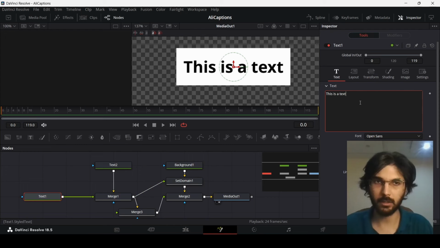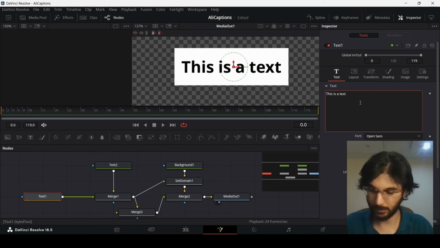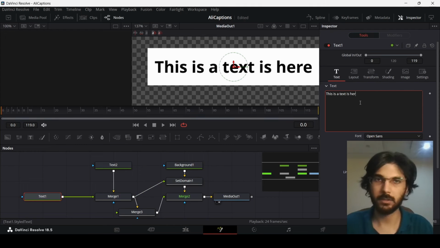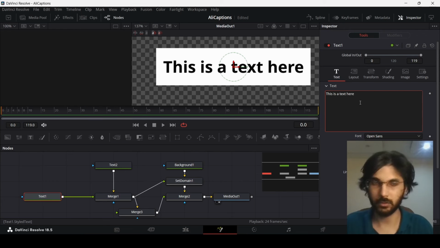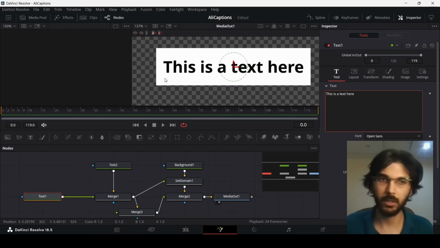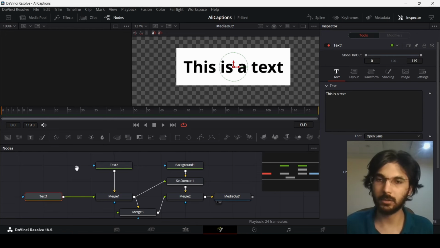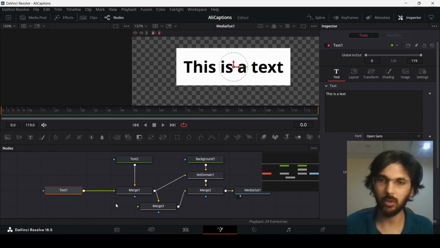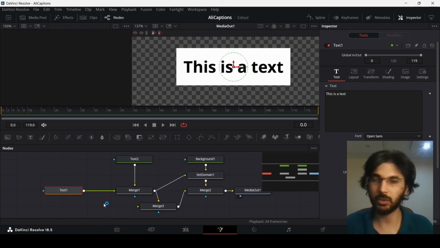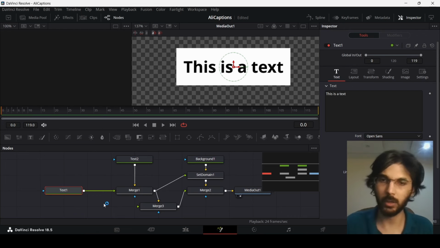So let me just add in another word. Let's say text is, this is a text here. So you will see that the box surrounding this is automatically changing. So this is the benefit of doing this. So this was just the tricky part of making sure that you get all those nodes connected in the right way. Just make sure you get that one right, and then it's easy from there.